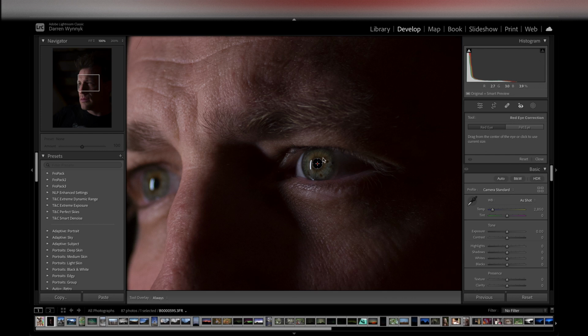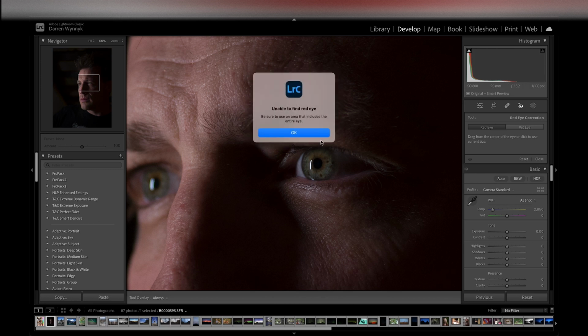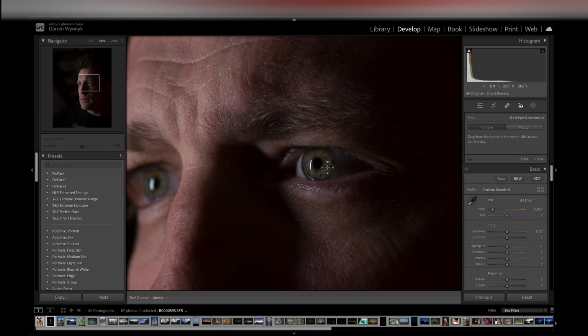Now imagine here that Brad's pupil was red, for instance, because this is red eye correction. In this case, it's not. So I think probably we let go. It's unable to find a red eye. But if we did have red eye, here what would happen is it's essentially just going to take that area and turn the red black and make the photo look quote unquote proper. That is your red eye tool.